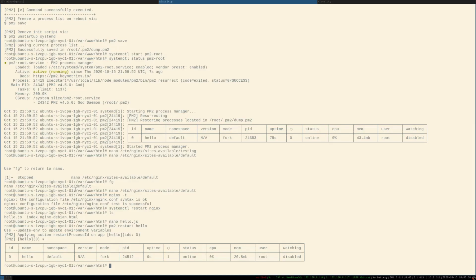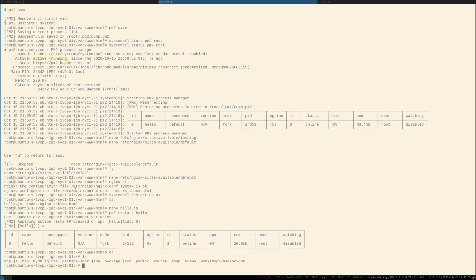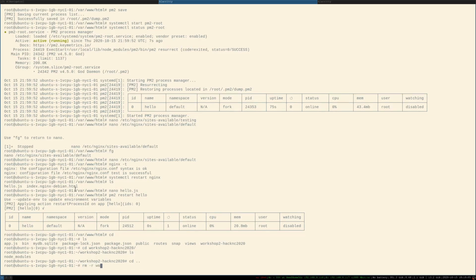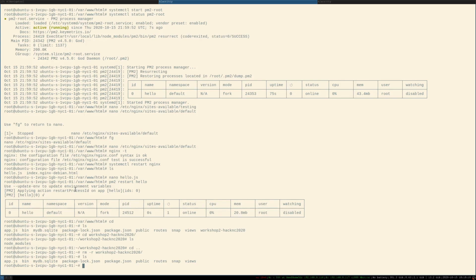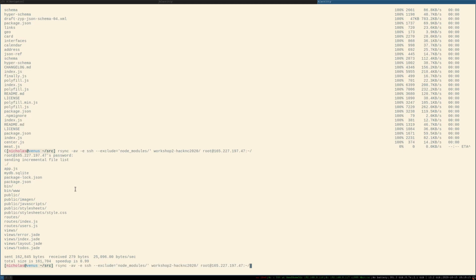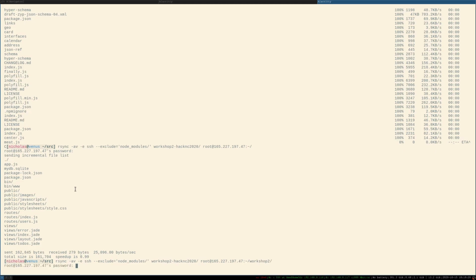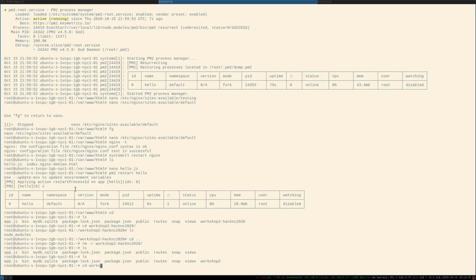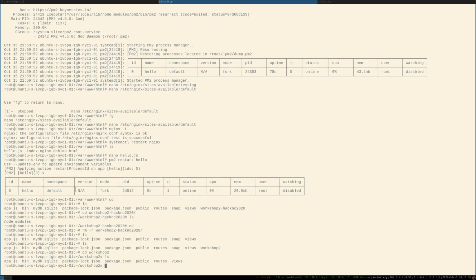Okay, so let's go back to here. Let's do cd, which goes back to the home directory by default. And let's go into workshop. Workshop only has node modules. Okay. So let's do rsync -r workshop 2. And I think I copied it wrong. I wanted to copy into a directory, so let's say workshop 2 /. Okay, so this is what we want.